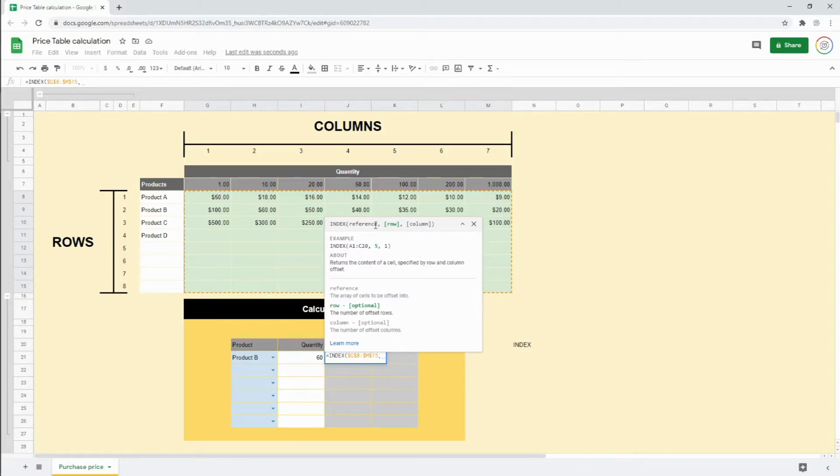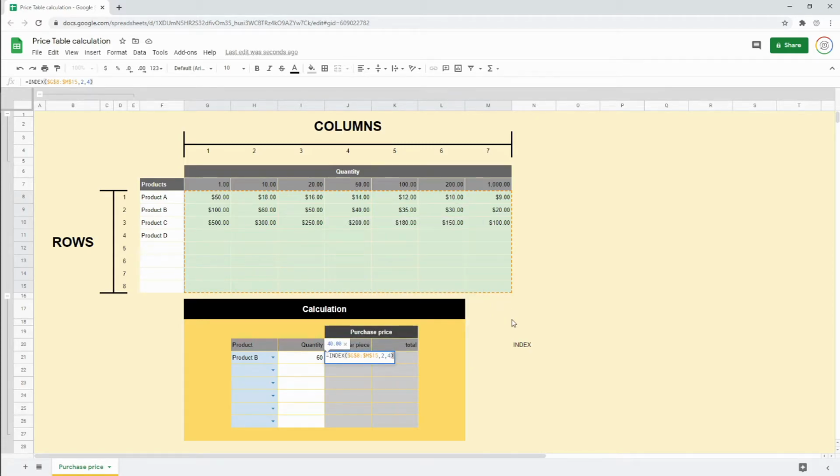And then we have to define the row. I said we would like to take number 2, and then comma again, and the column is 4. And now let's test it. I close the brackets, enter, and you see we got that 40 back. So now you see how INDEX is working, but we don't want to define the row and the column manually.